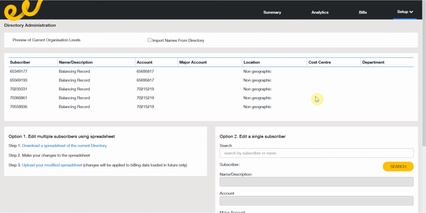So on this fixed line system, you've got the account, your account number, of course, and a location. If it had 01 or 02, it would say Dublin, Cork, Galway. And then these are free for you to add. You can apply your own cost centers to any of these telephone numbers and departments. So to give you an example, you have two options. You can edit multiple subscribers using a spreadsheet. So you can download that.